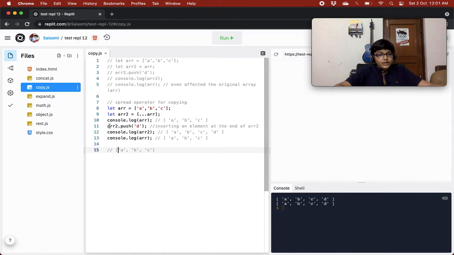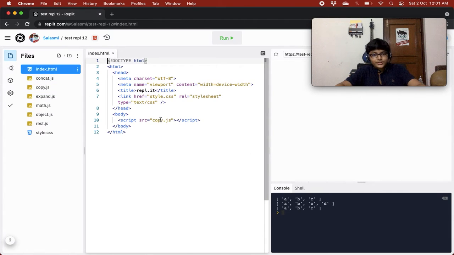Then we try to add an element in array 2, right? Then we try to console.log out array 2, so it will bring abcd. And then if we try to console.log out array, then it will only bring abc, because array 2 is not a reference to array, and those two are not pointing to the same memory location. That's why, right? I hope you understood this.